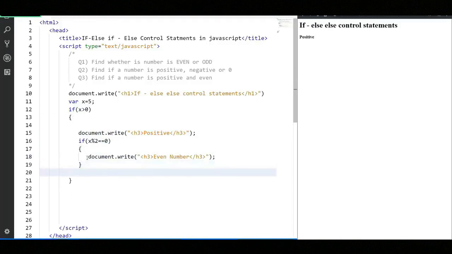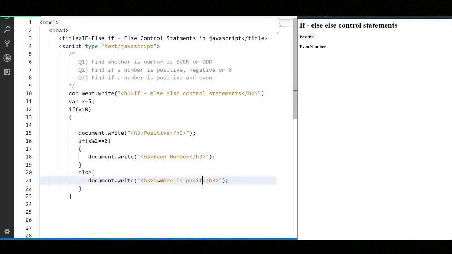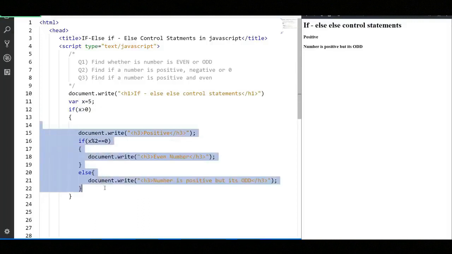And inside the bigger if, that is this if block, I can also have an else block. So this else block will be for this inner if block. Okay, so here I can say number is positive but it is odd. Correct, right? Because you can see our number is positive but it is odd. So first I'm checking whether the number is positive or not in this larger if. Since it is positive, this internal block is executed, otherwise it would be excluded.